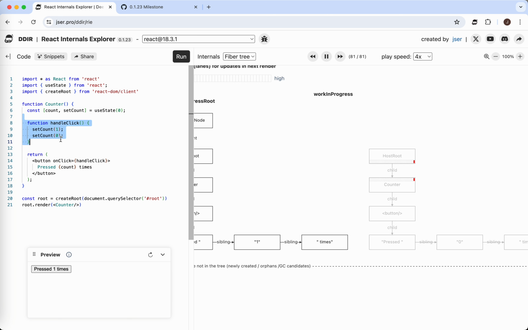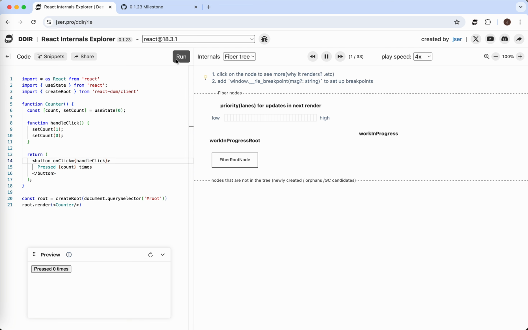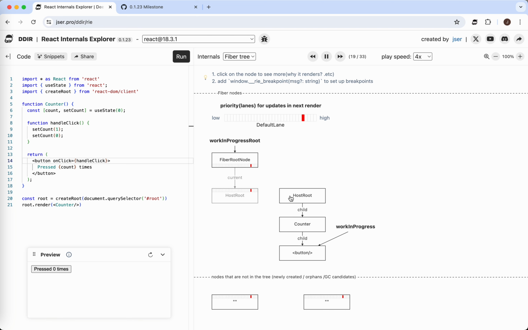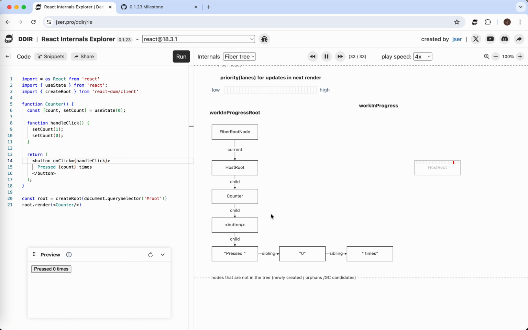So it should not cause the final updates on the children. So let's give it a try. This is the same as before. We render for the first time, and then we click it. Things are a bit different now.